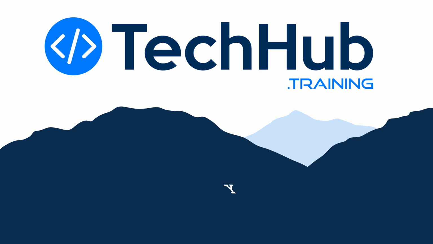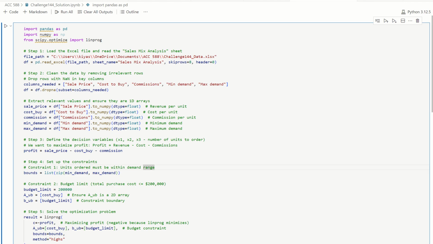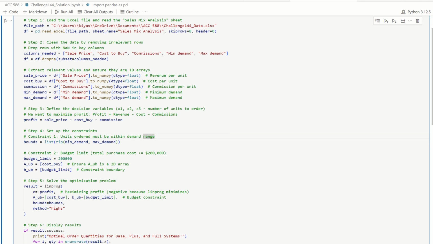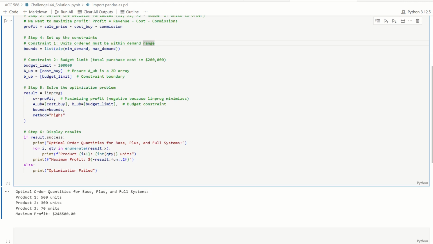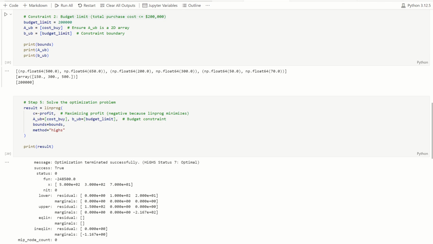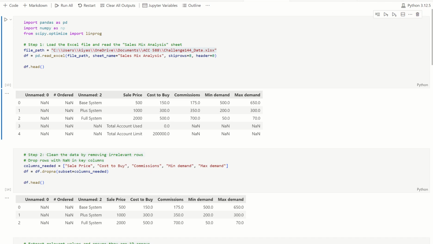Today we are going to be working on challenge 144 solver, which originally is done in Excel, but this time we are going to be working through it in Python. So this is the solution originally, and I am going to have us do it in parts so that we can break it down a little bit.